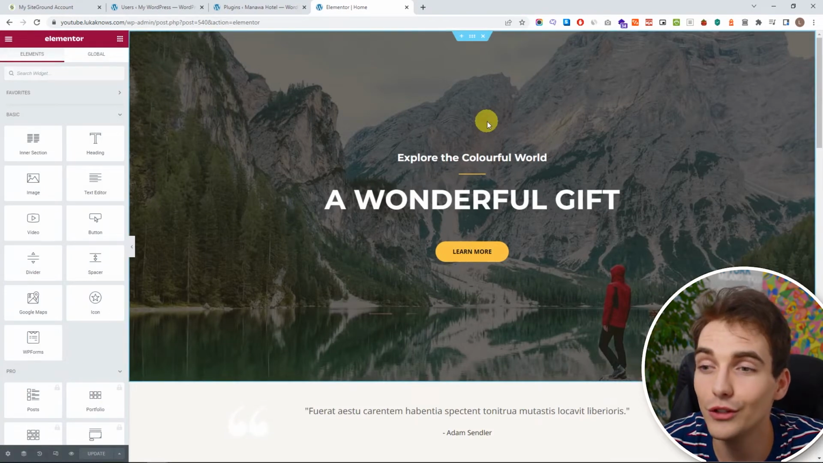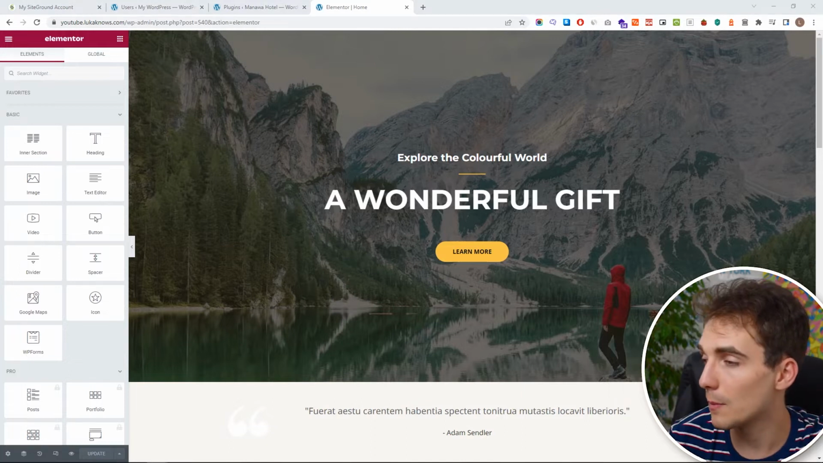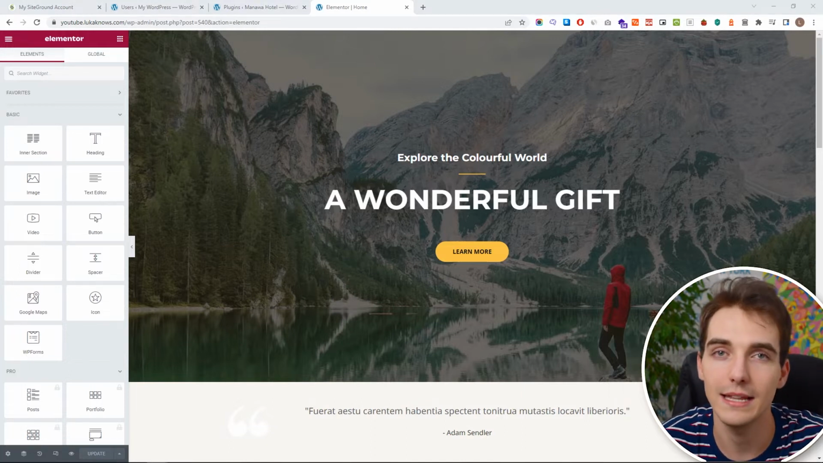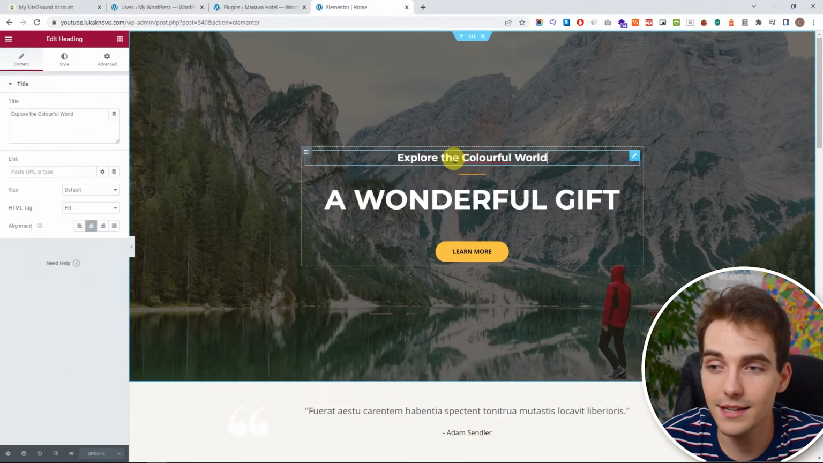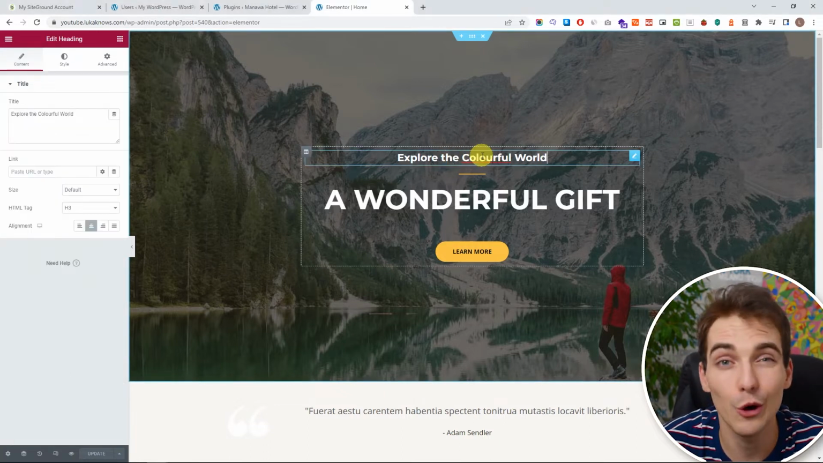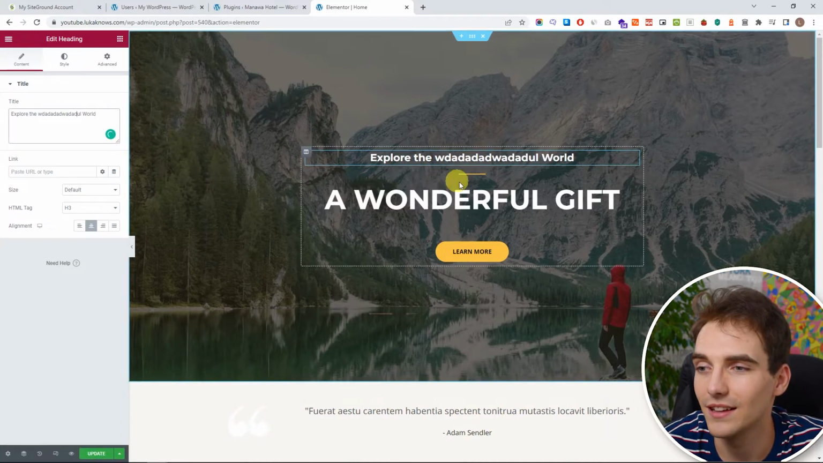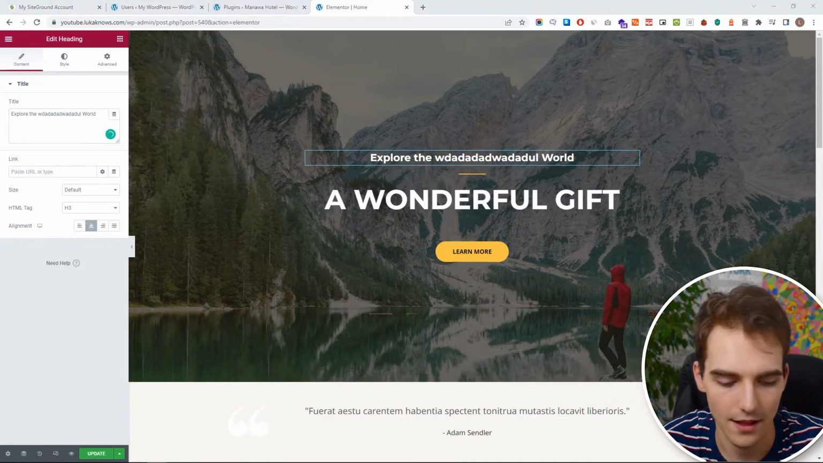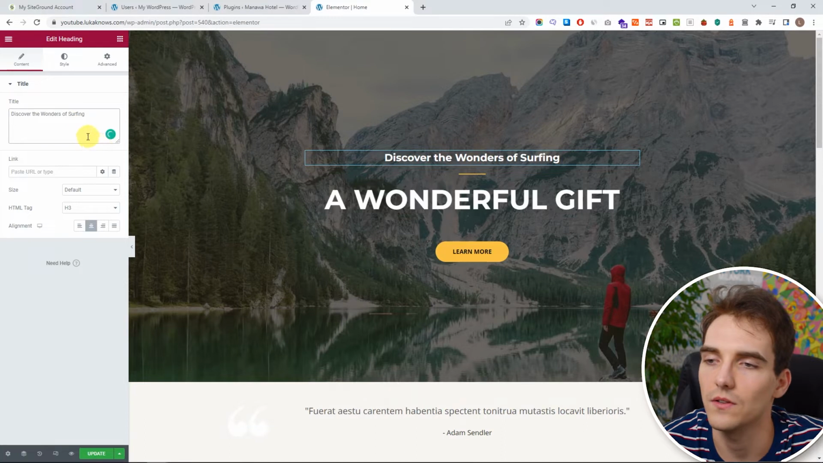Now it's really not that hard at all. I've actually prepared a mockup website on my second monitor so I can switch text much faster. So this is how simple it actually is. You don't need to code anything. You can simply go inside here and interact with it. You can see I'm adding some text inside here. Let's replace this with this: Discover the wonders of surfing.